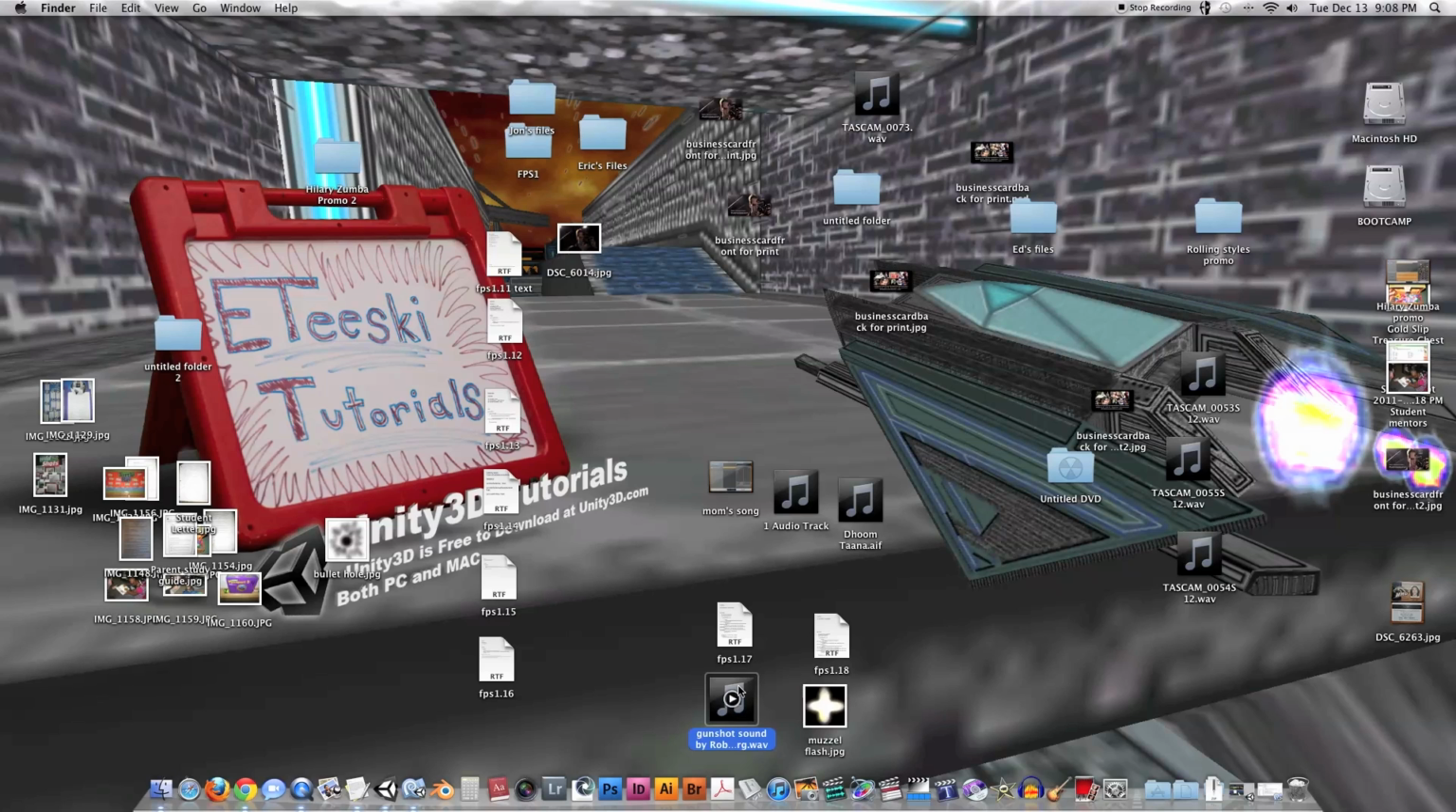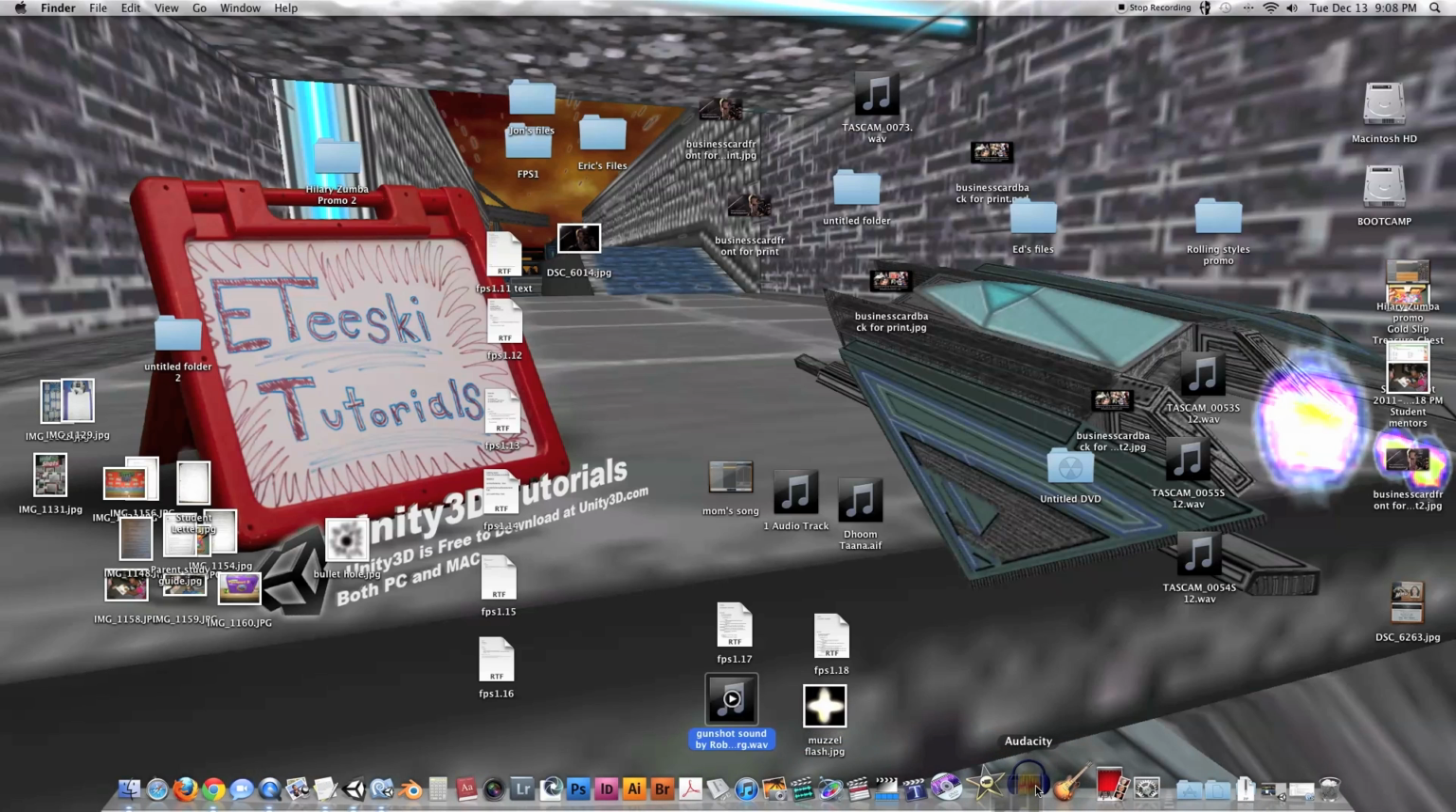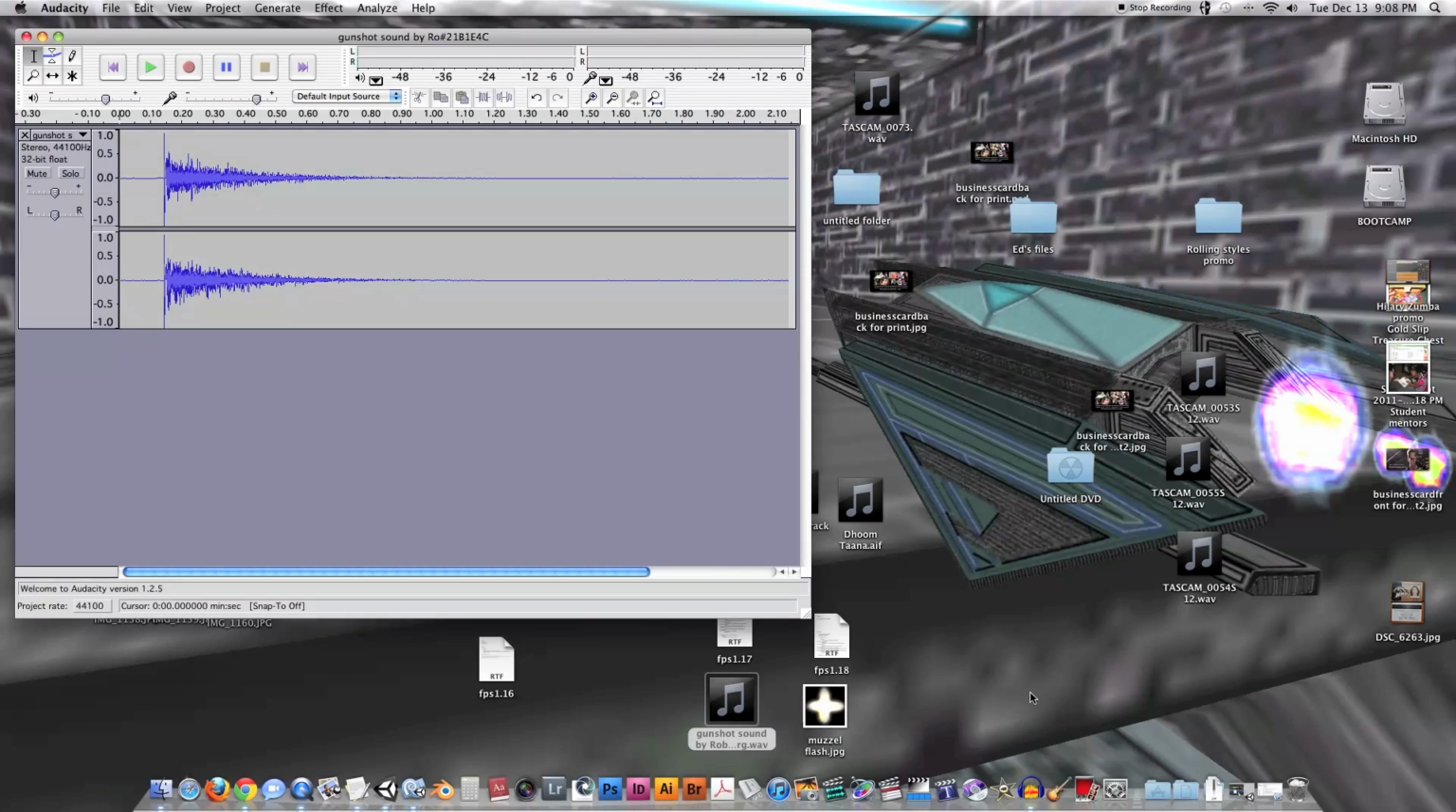So what we're going to do is we're going to drag and drop it inside of this program right here called Audacity, which is a free program. By the way, if you skip this step, it's really not that big of a deal. It's just going to run a lot smoother if we shorten up this audio file.